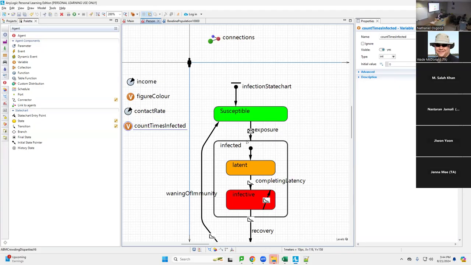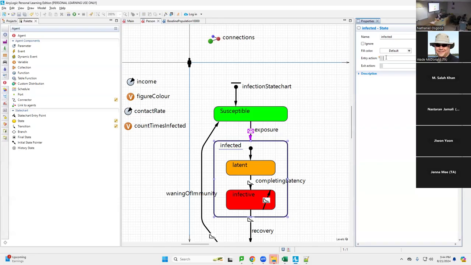Transition into infected. And this is where, if you called it count times exposed, I would put it on exposure. But you called it count times infected, so that's right. Good. So what do I put for the entry action of this? A bit of code is needed. What is it? Count times infected plus plus. Do I need a semicolon? Because we're saying what? Do something.